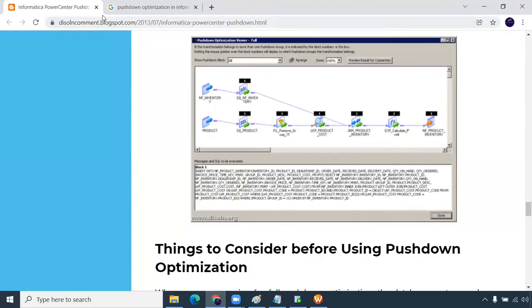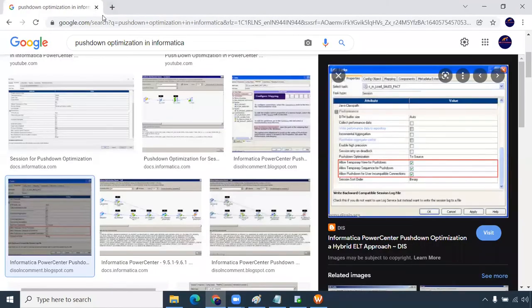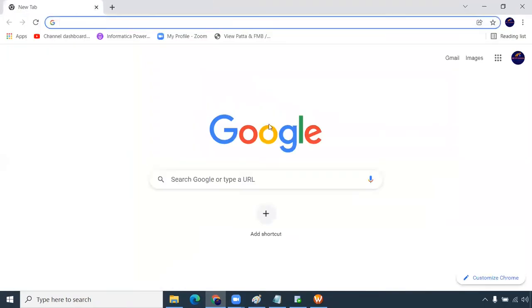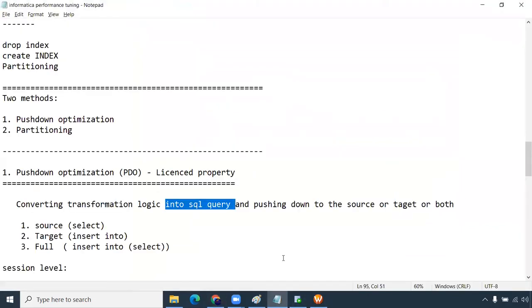I have already given the separate documents. Please go through the document. You will get a clear idea about pushdown optimization. If somebody asks in an interview, what is pushdown optimization? Have you implemented it in your project? Yes, pushdown optimization is nothing but converting business logic into SQL queries and pushing them down to the source or target or both.